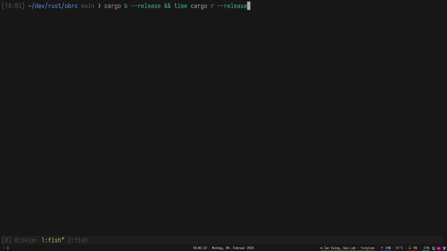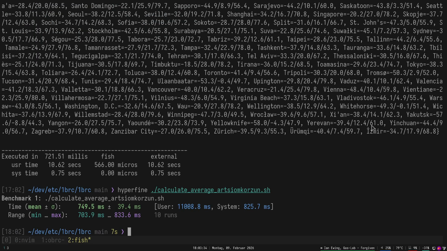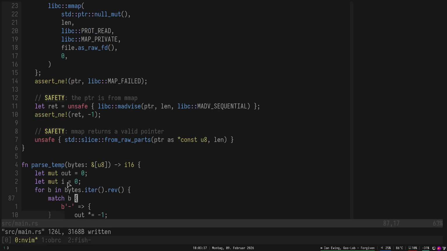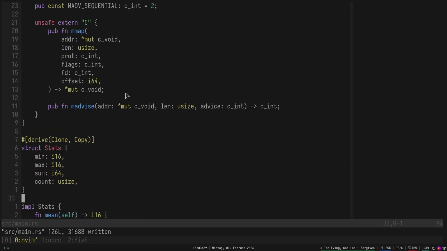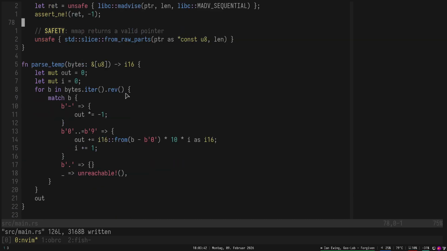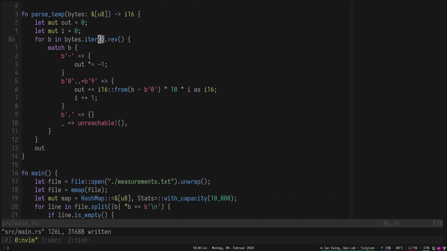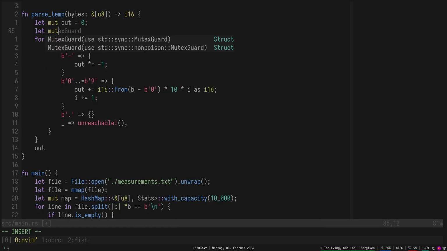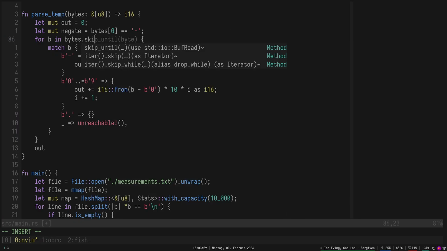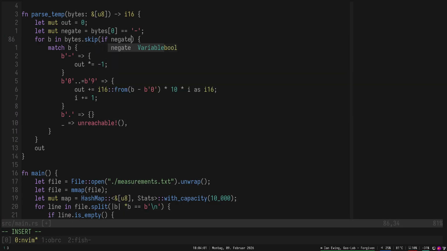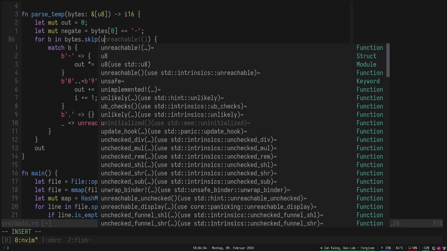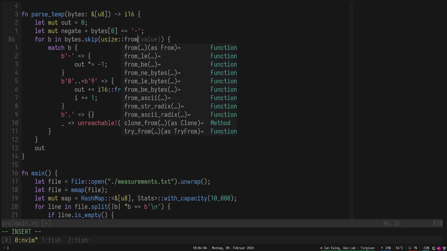So if we run this again, we got minus 13 instead of minus 34, which makes me think that the parsing is probably wrong. Instead of trying to do this fancy, let's do let mut negate is bytes 0 is a minus. And then if we have negate, or I guess we can say usize from negate.